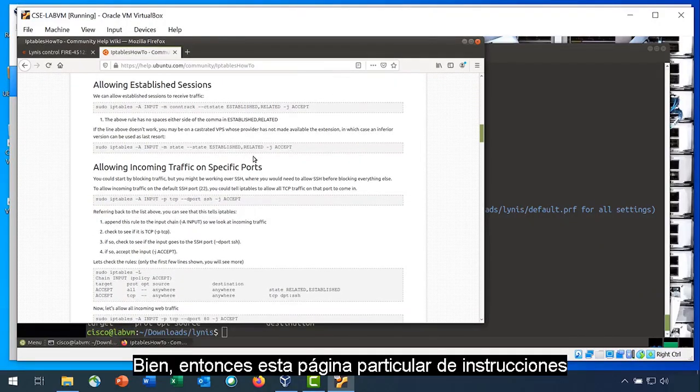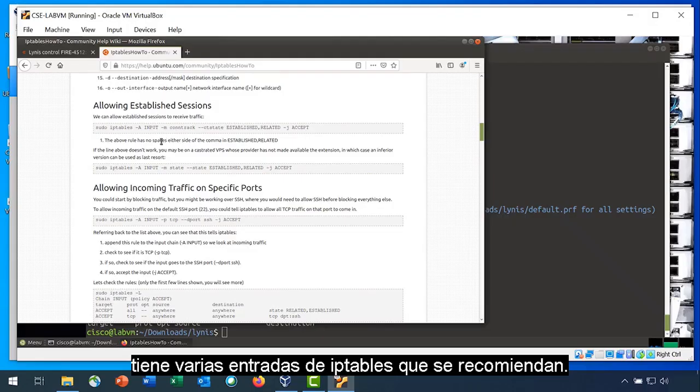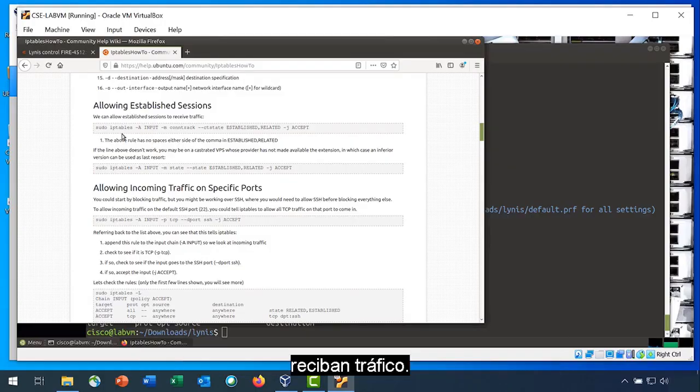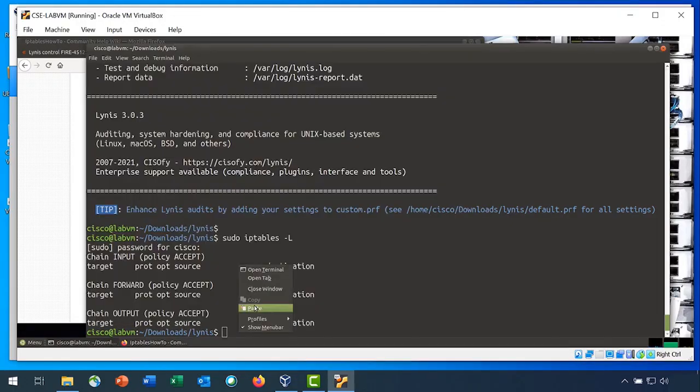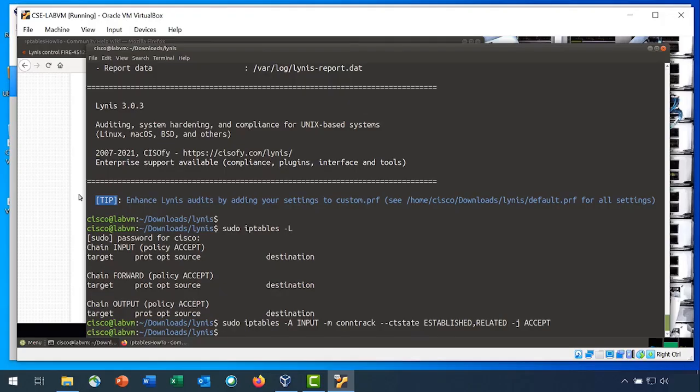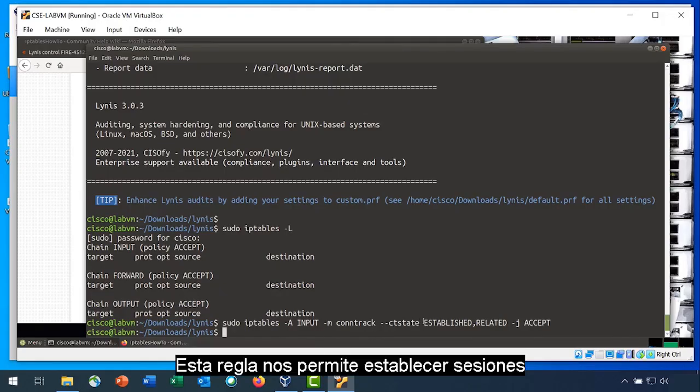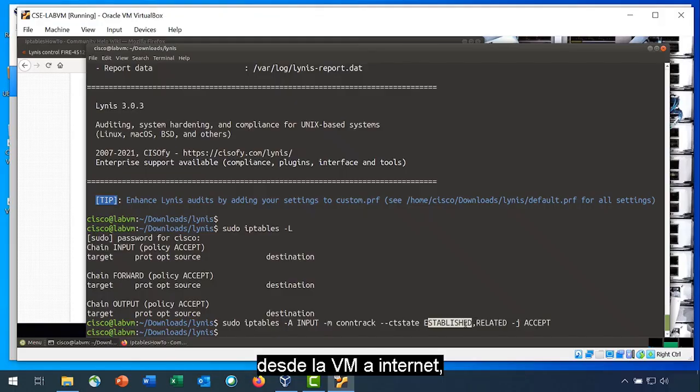Okay, so this particular how-to page has several iptables entries that are recommended. This one is for allowing established sessions to receive traffic. So let's copy this command and put it in our VM. This rule allows us to establish sessions from the VM to the internet, but sessions coming back that are not established would not be allowed.